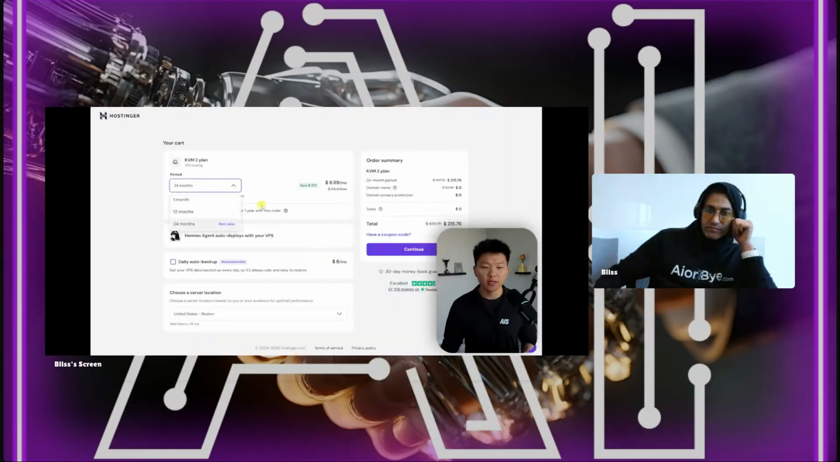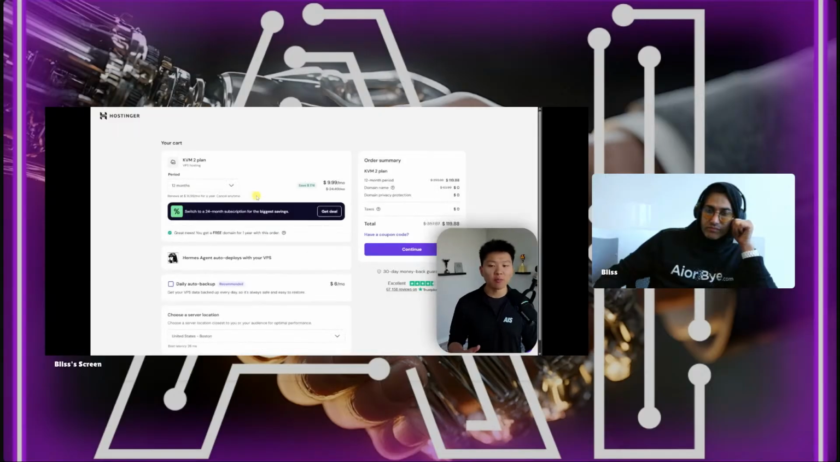So you have to choose your period. So 24 months, 12 months, or 1 month. I think that you should probably go for the annual at least because you're going to save more money. But also, you pay about $100 and then you have this set up for a year. And you can also deploy multiple different Hermes agents or even multiple OpenClaws and Cloud Codes on your VPS as long as you can support the RAM and the CPU.